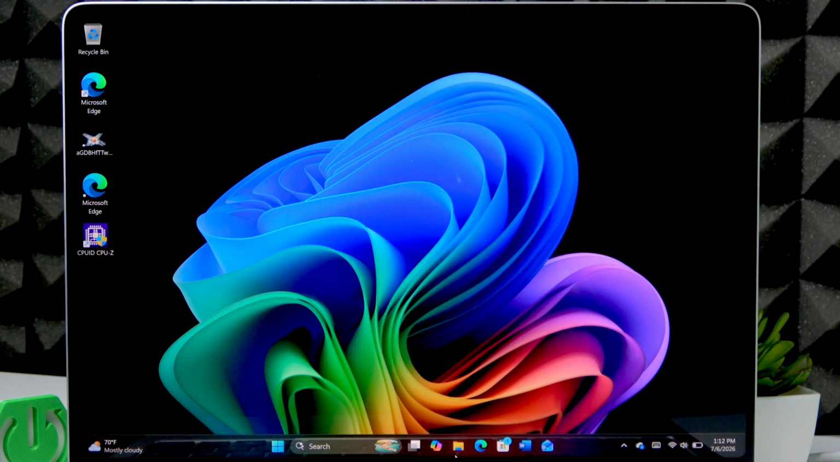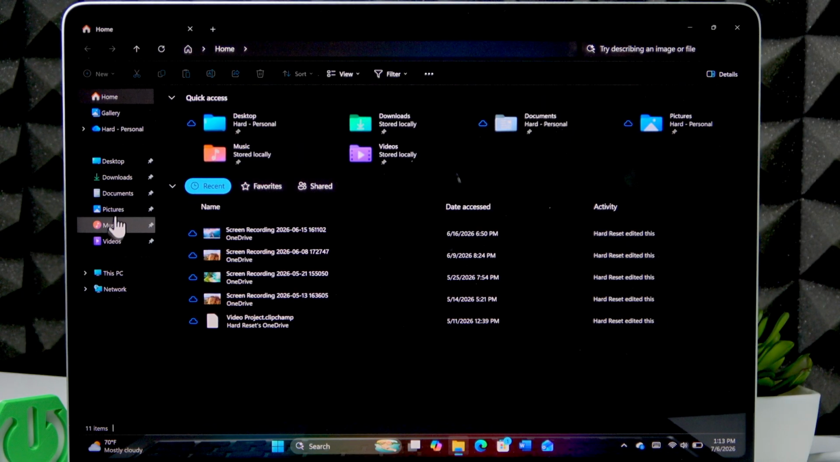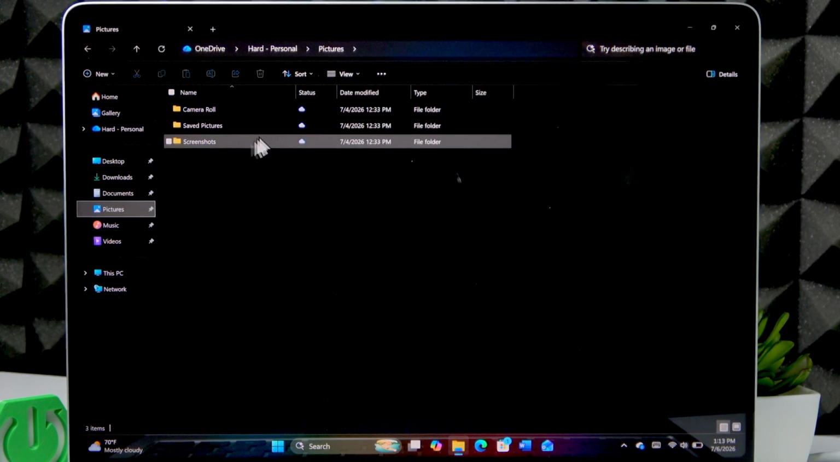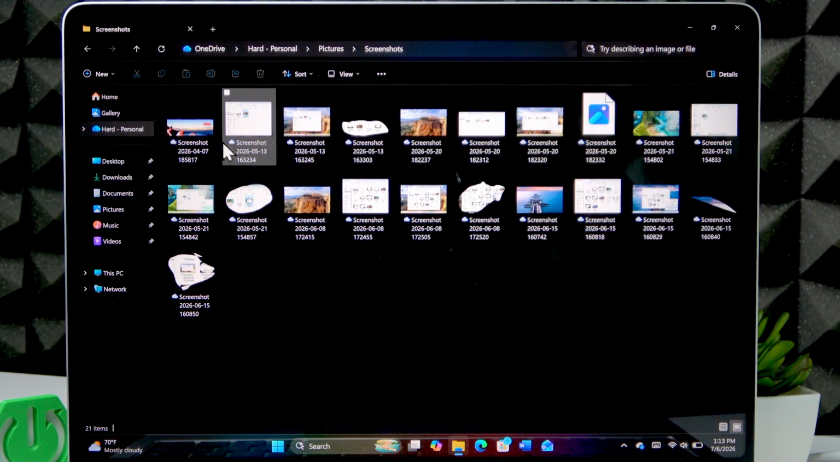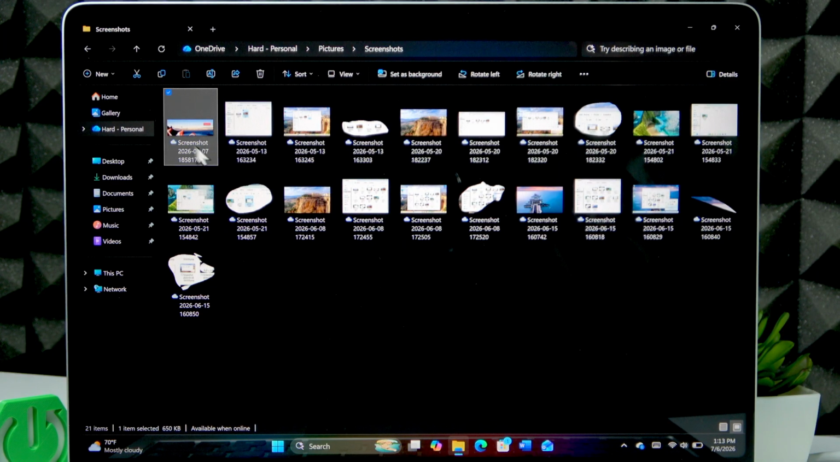So let's start by opening the File Explorer. Let's get to some directory where some files are stored, for example, screenshots. I definitely have some files here. Okay, so let's, for example, copy this screenshot. To do that, we have to click on it to select it.